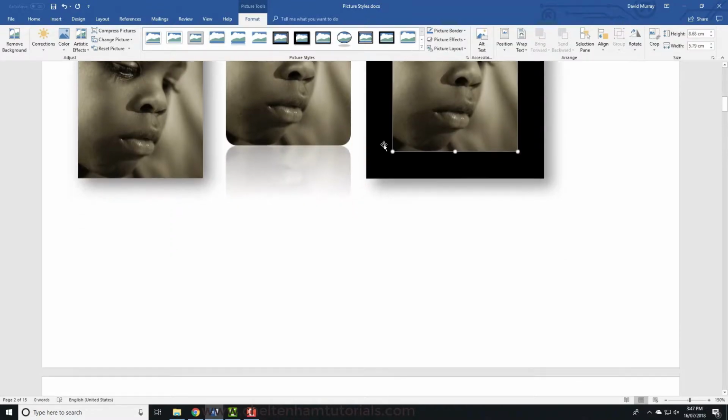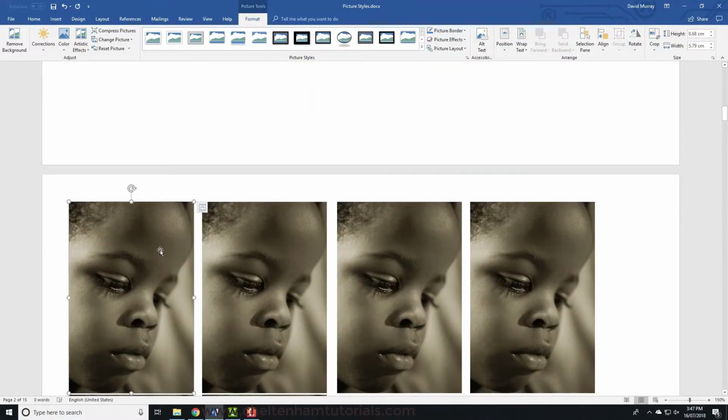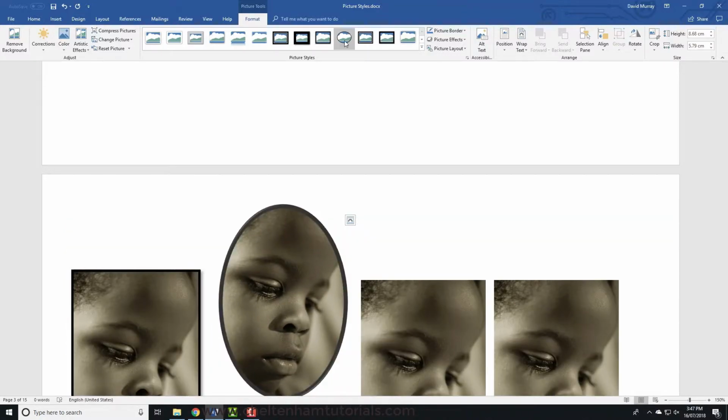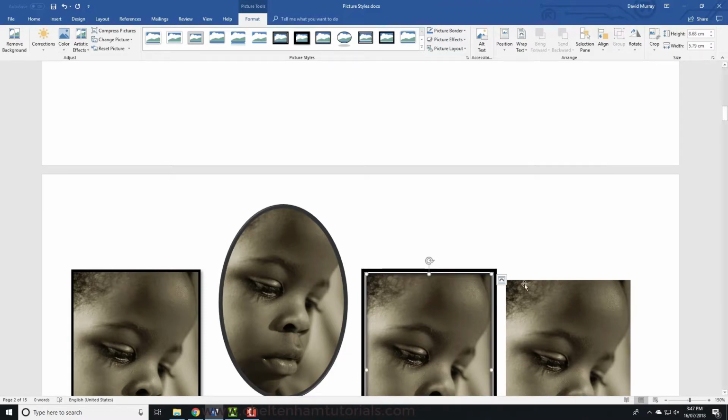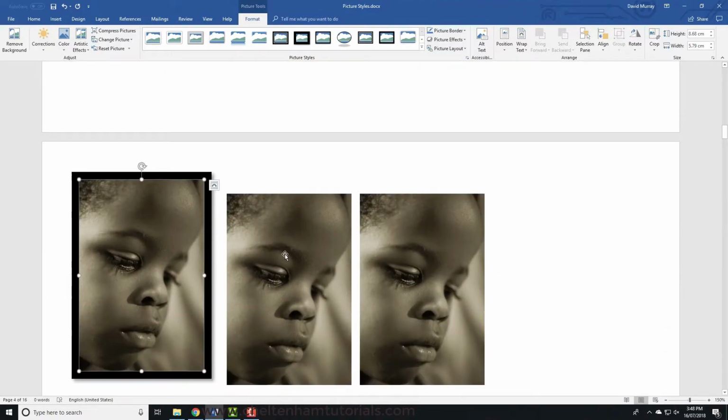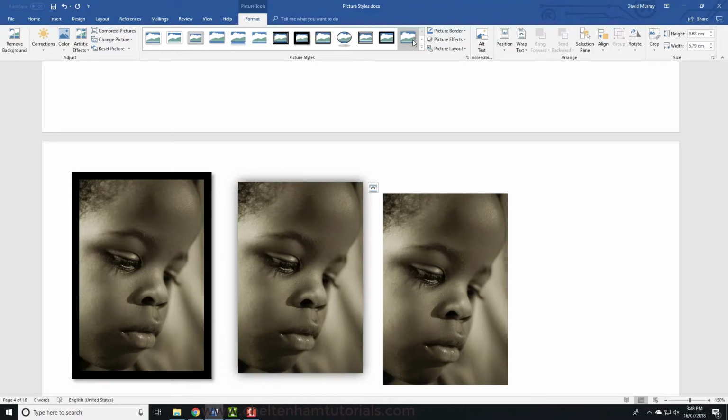Let's go down to the next picture. Double click on it and we'll select this option. Let's double click on this picture and let's select this one, this oval option. How about this one, the next one? Let's click on here. Click on this one here, another option. Let's click on here and we'll go for this last option.